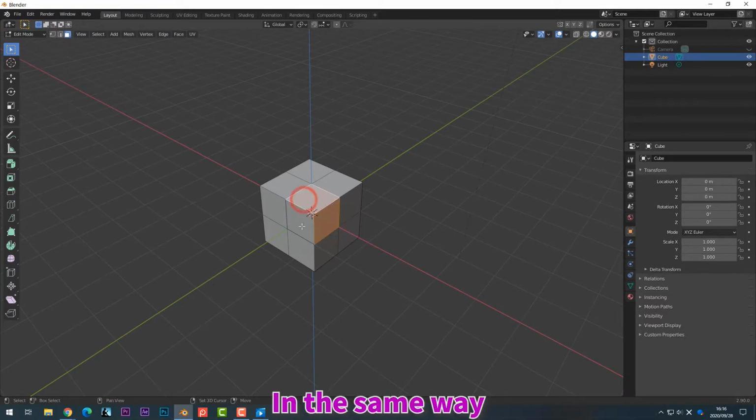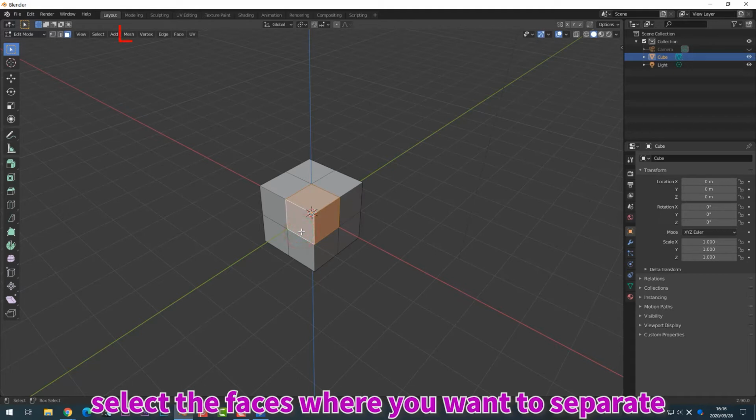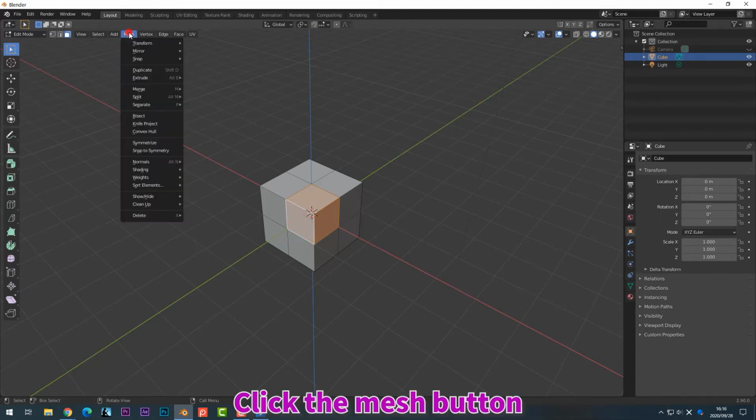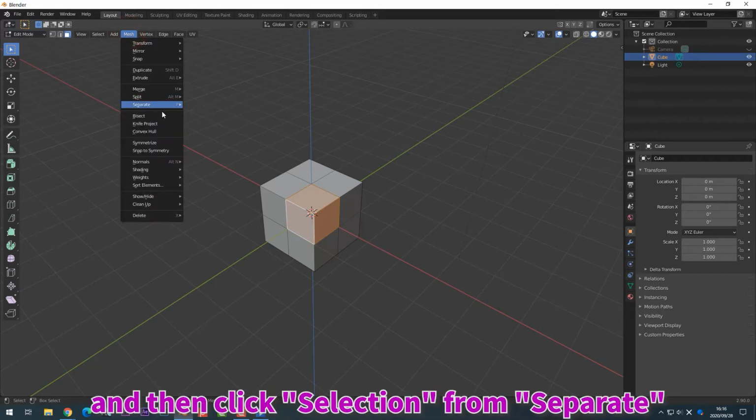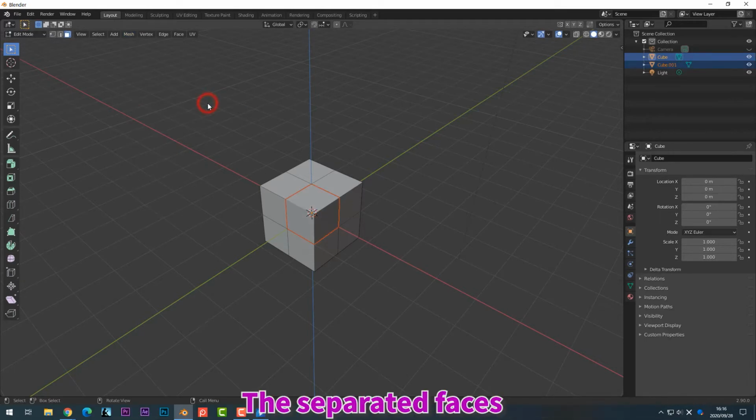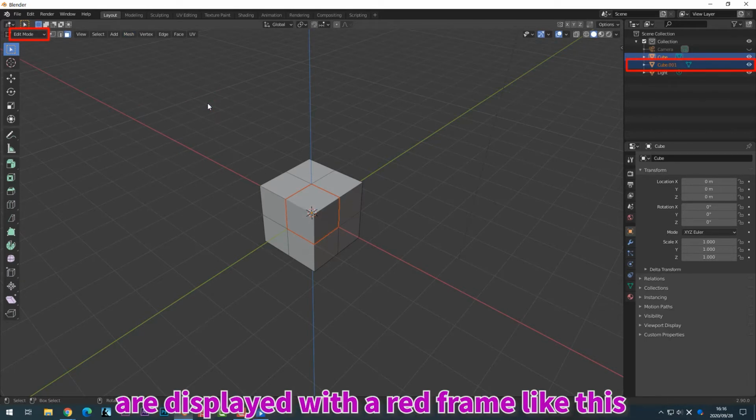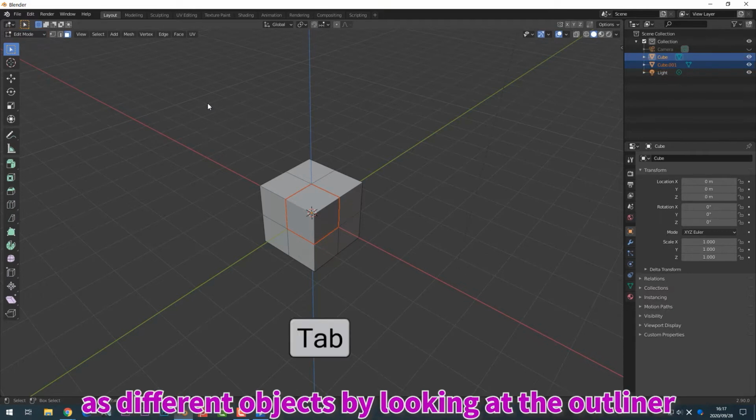In the same way, select the faces where you want to separate. Click the Mesh button, and then click Selection from Separate. The separated faces are displayed with a red frame, like this. And you can see that they are displayed as different objects by looking at the outliner.